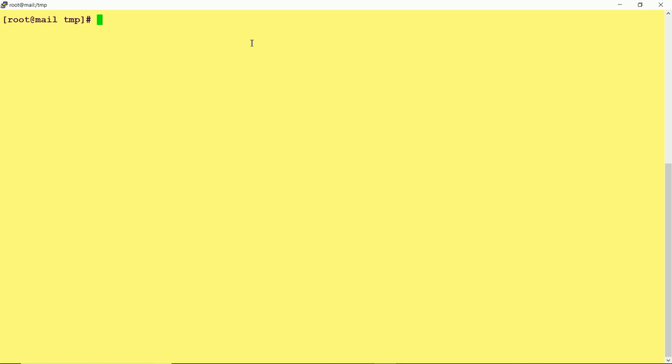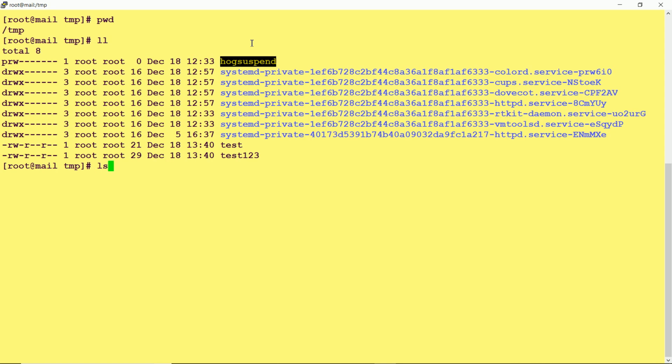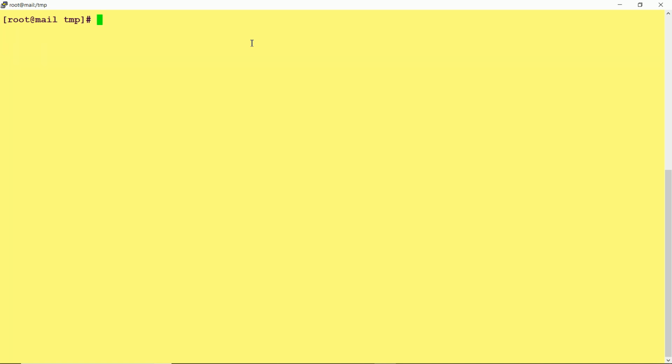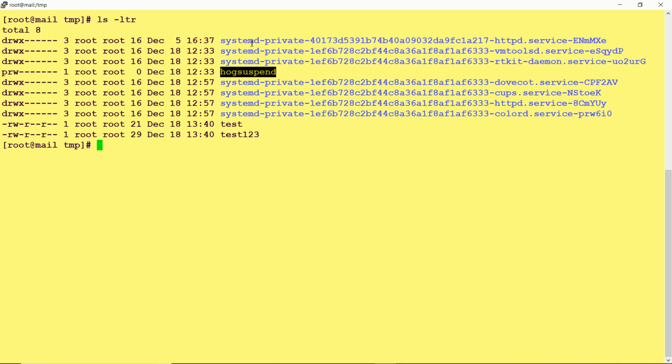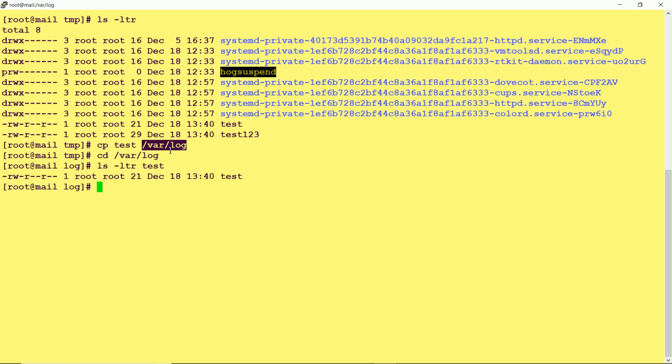Now I want to copy this file, test, to some other location. So I can use cp test and put it in some other location, like suppose I want to put it in this location. Test is a file placed in the temp location and it would be placed in this location. If I want to see whether it has been copied or not, first I have to go to this location and check with this command. You can see that the file has been copied now.